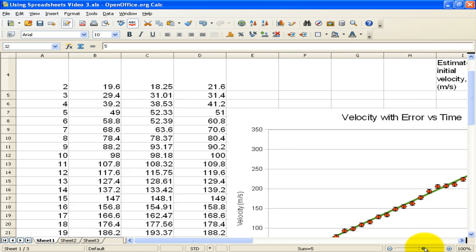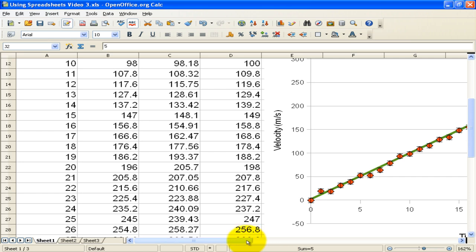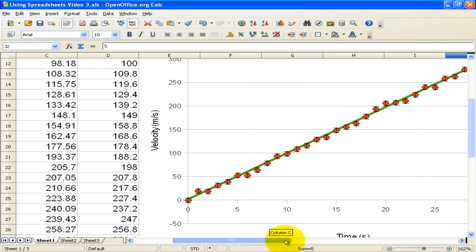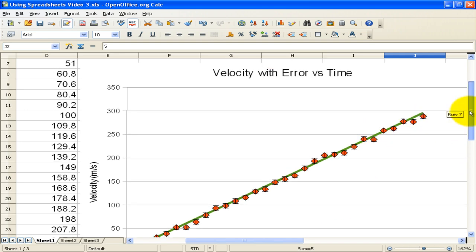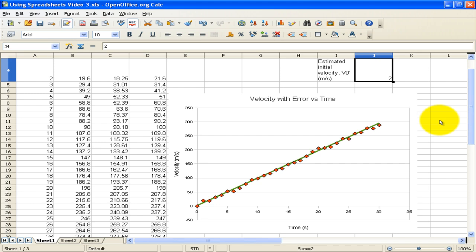We can zoom in to have a closer look. Looks like it's going through the error bars most of the time, except maybe not on this one. And then maybe not on this one. Maybe not that one. But generally it's pretty good. It goes through about 2/3 of them. So this is the process of making a best fit line visually using a spreadsheet.